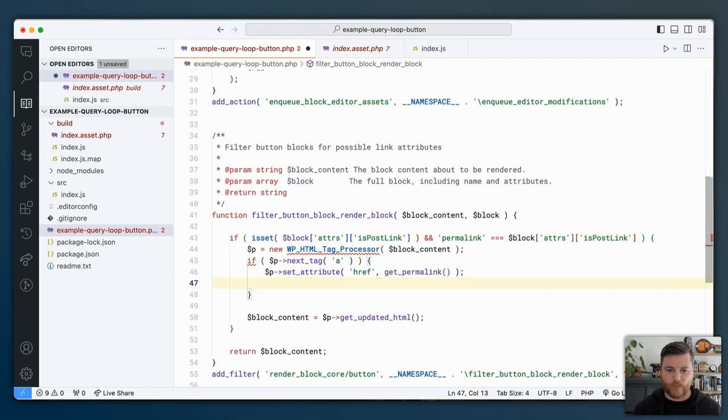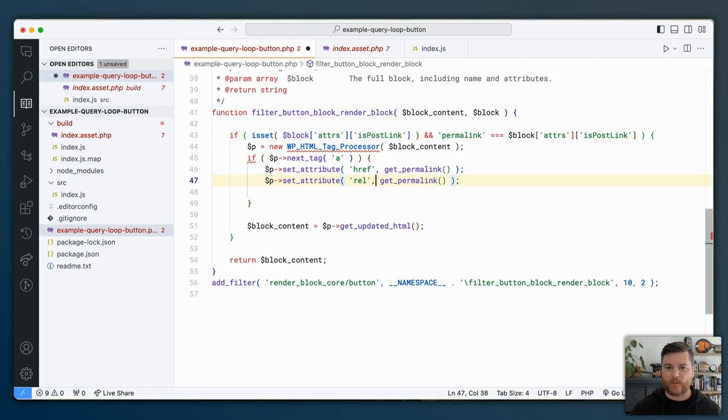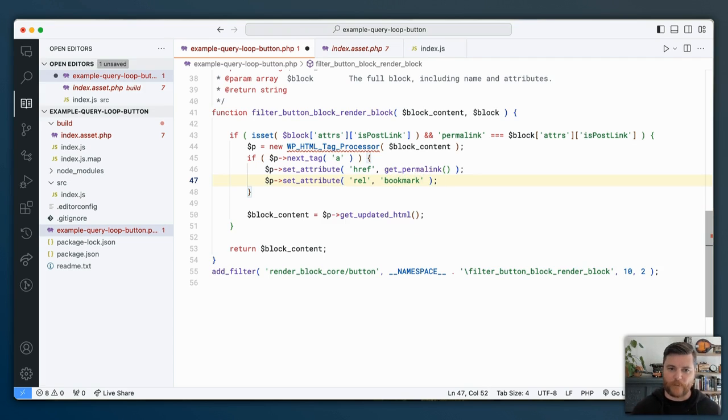We're also going to set it to bookmark because it's a permalink. I don't know how useful this is these days, if it's still a thing, but from what I understand, it's not super helpful as much anymore. So it's going to change those attributes, then get that updated HTML and pass it back to the block content.